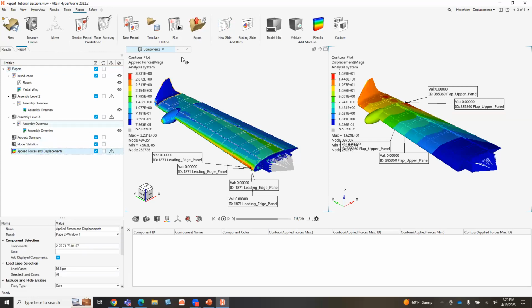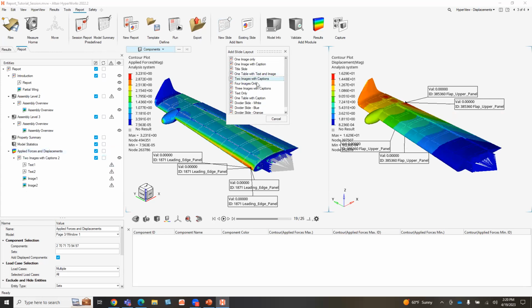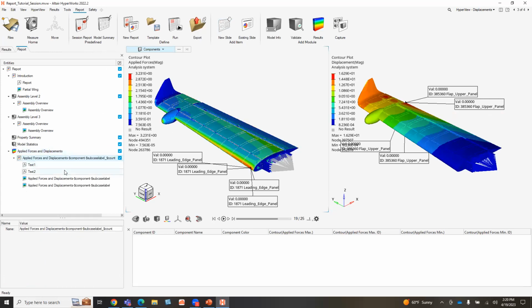All right, so I've created that load case. And I'm going to add a new slide. So I'm going to add a slide here, and it's going to be 2 images with captions, because we have 2 images here. The first one is going to be, I'm just going to name it as forces.